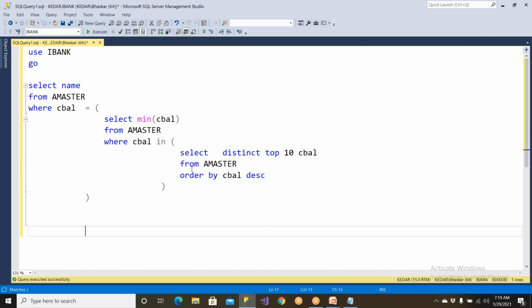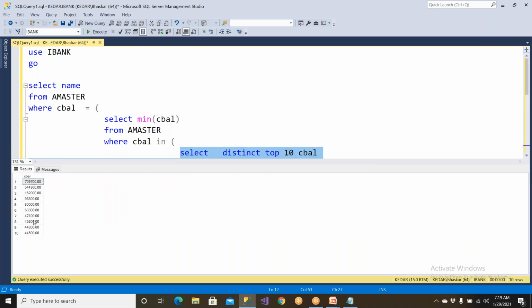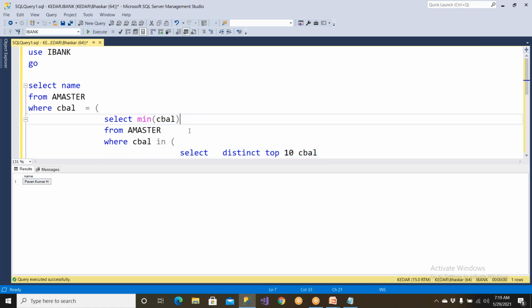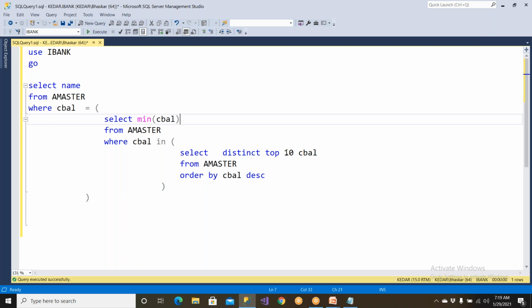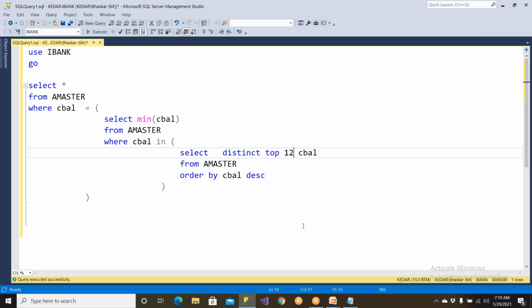Clear? So now this will get executed first. These are the 10 records, but the 10th balance is this. Now that will give you this. And who has the name? Pavan Kumar. Clear? Tomorrow if I wanted to get the second, top two, only here you need to change. Now, as we know, Bhaskar Jogi, you should be able to also put star. If you wanted to get the top third guy, top third is this guy, and the top fourth, top 12. Clear? Whatever you want to get, you should be able to get by changing only here.